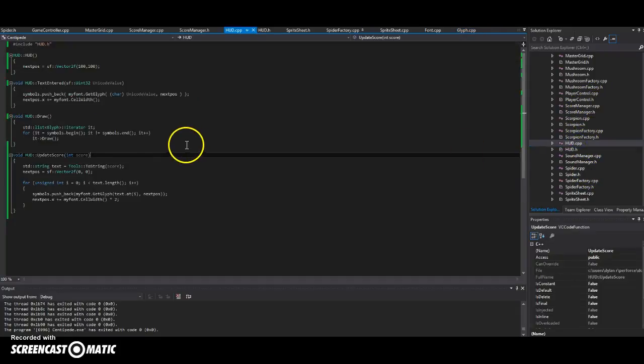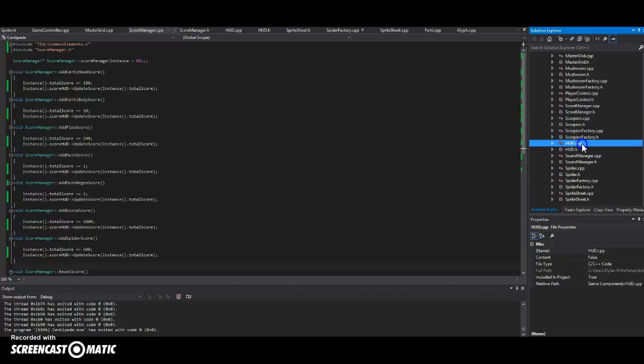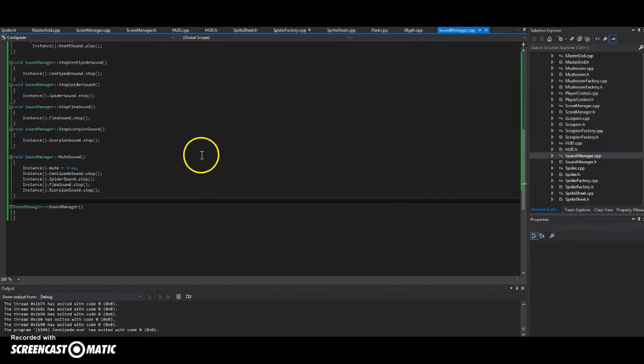So the HUD does not check every update whether it should be updating the score. Every single time the score manager updates, it tells the HUD to update the score, and it will show that accordingly.